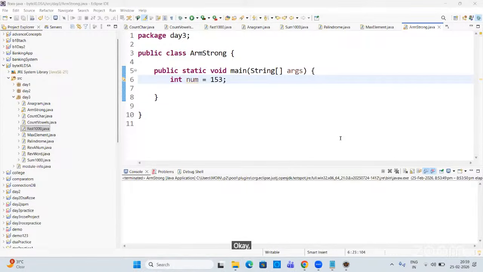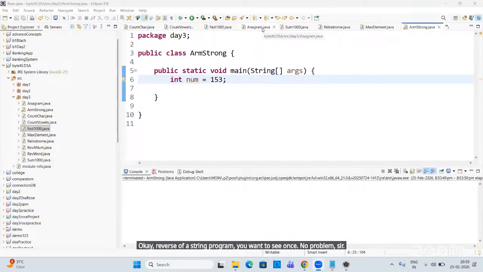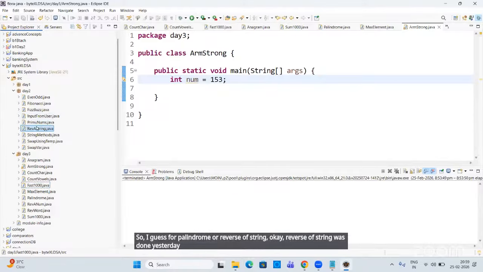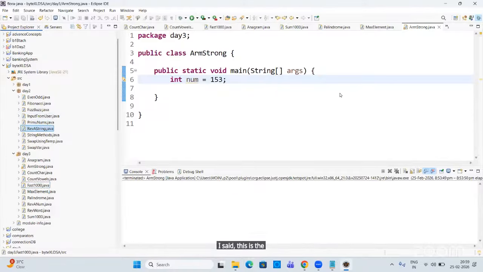Okay, reverse of a string program you want to see once. No problem, sir. Reverse of string was done yesterday, I guess. Yes, sir, this is the reverse of string program.